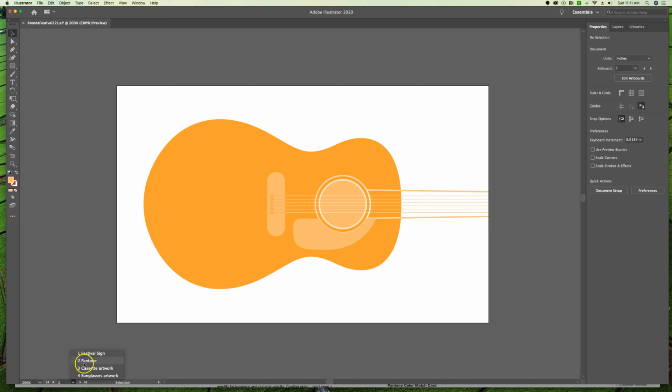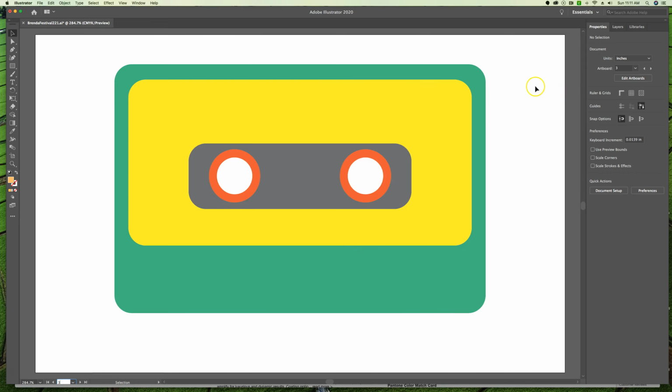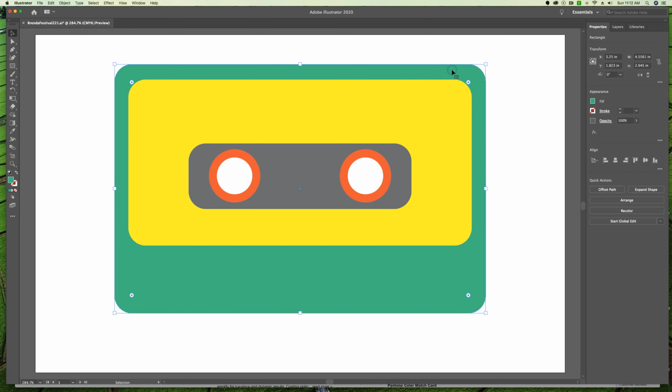Let's go to Artboard 3, the cassette. And with our selection tool, we're going to select the green round rectangle. So this big shape at the bottom of our layer stack. And before we move on, at the bottom of our toolbar, let's make sure that the fill is indeed the one that's on top. So we're targeting the fill.